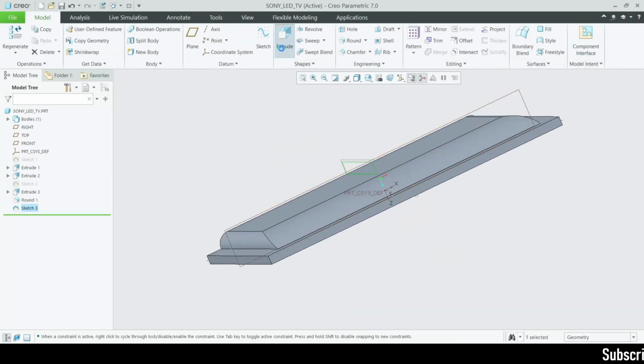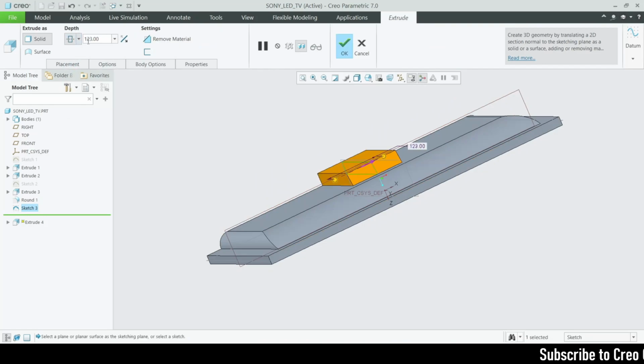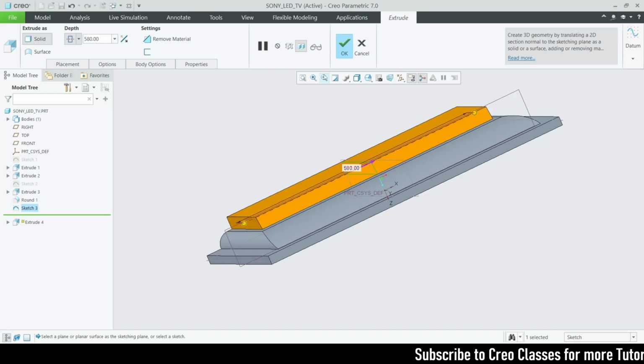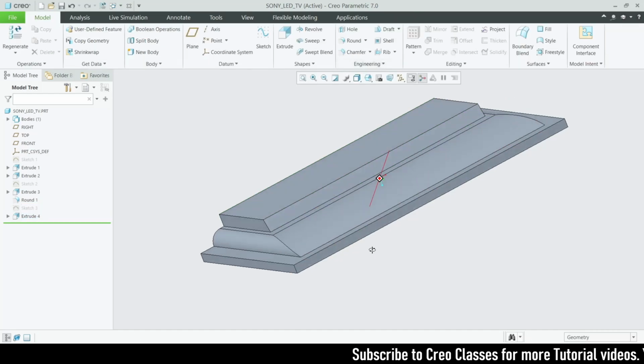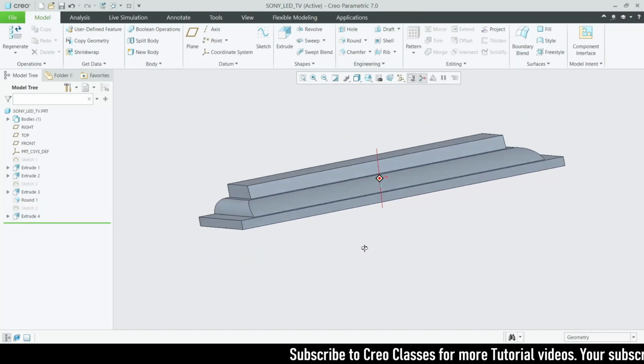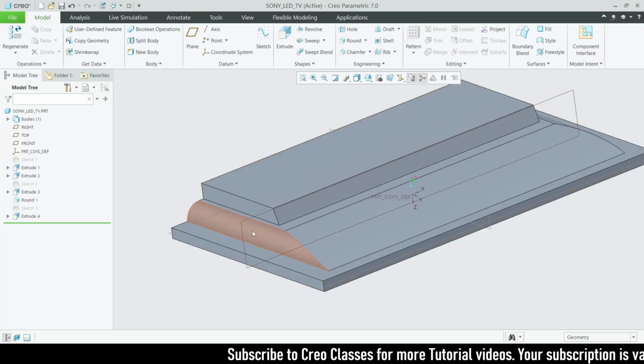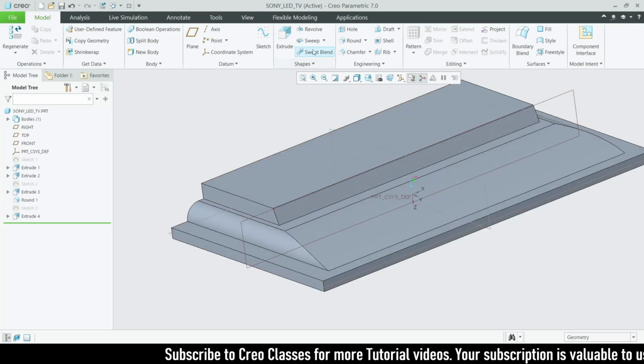So let's click on extrude and choose a symmetric extrude here, and then this extrude length will be 580, and then let's click on OK here. So the next thing, definitely, will be the round feature, right? So we have done a round feature for this. So for this also we need to do a round feature.